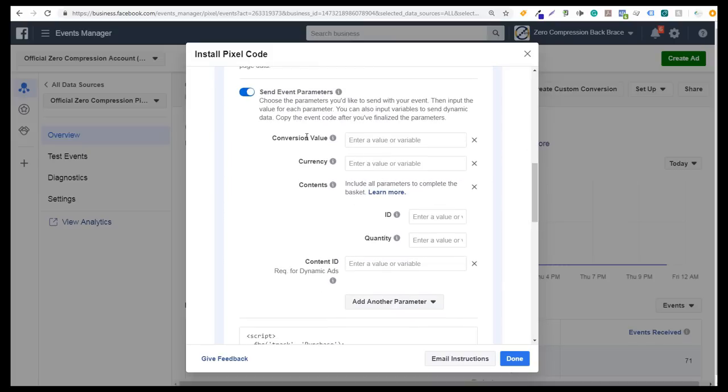And for mine, I didn't even need to set up these conversion value or currency or anything like that. It's sending the actual conversion value every time someone does purchase from my website. Now, if it doesn't send those, you might want to use the actual integration directly with Facebook advertising and Shopify and make sure it's sending those event parameters for you.